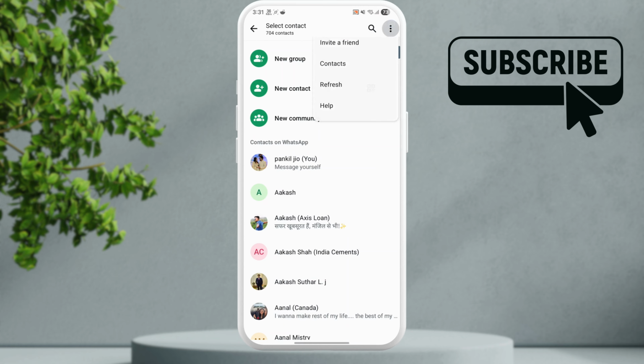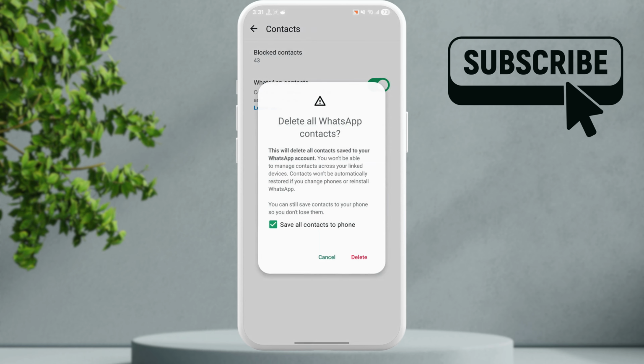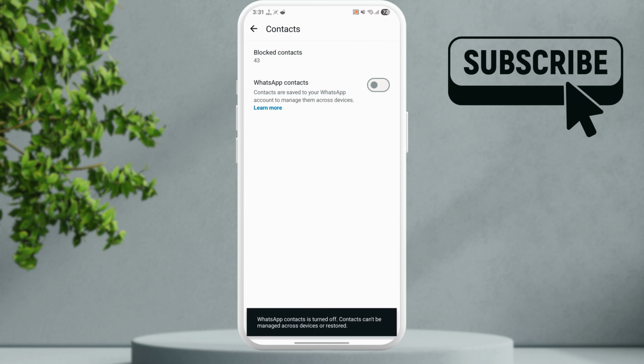Next tap the three dot icon again and this time select contact settings. In here turn off this toggle that says WhatsApp contacts. Now here make sure this save all contacts to phone option is selected and then select delete. Now simply wait for a few seconds and then refresh your contacts list again.